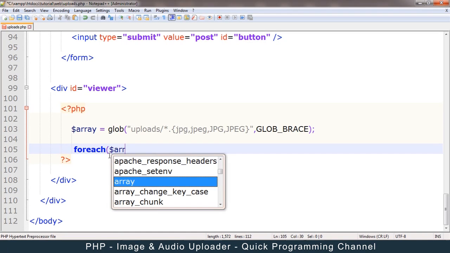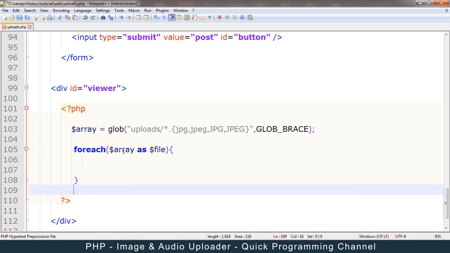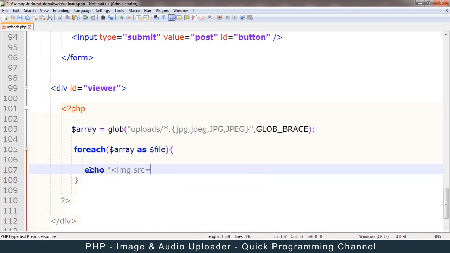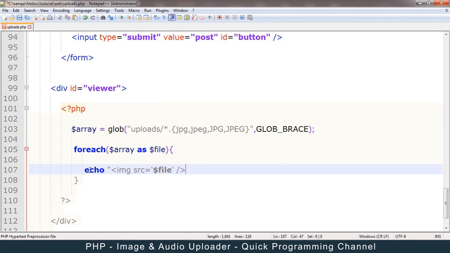So let me type array as file. The foreach loop works like this: it goes through the array one element at a time and assigns each value through each loop to the file variable. At this point, we can just say echo. Let's echo this as an image, img, with a source. The source is file, okay? And then let's close that.